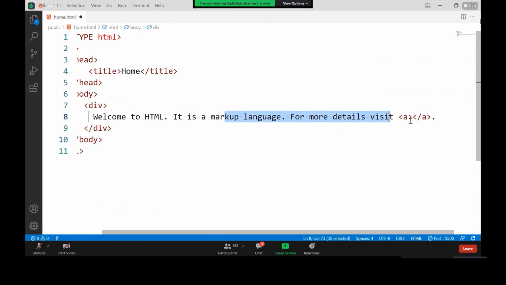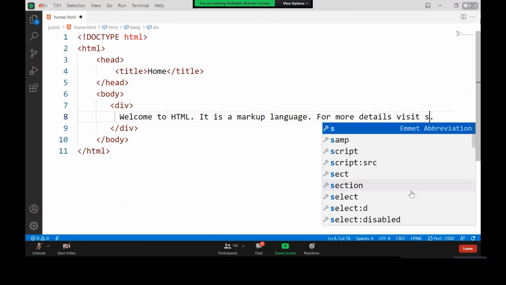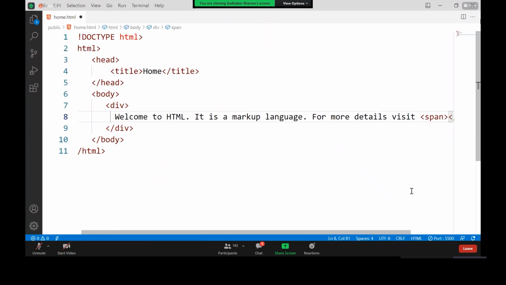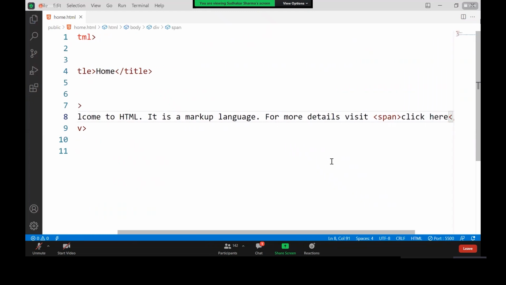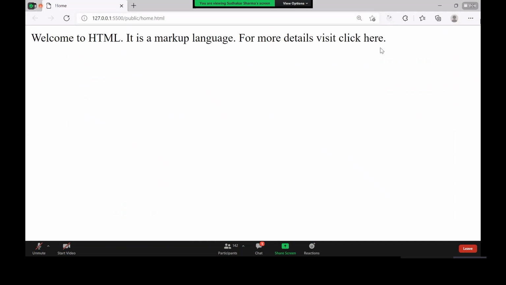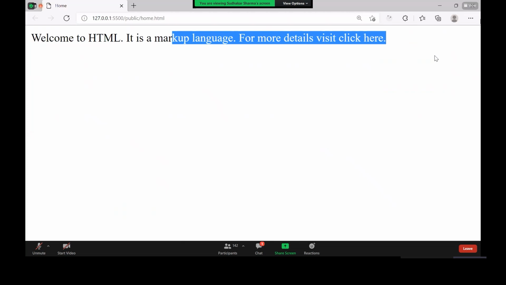But this is separating the contents. Usually we have a habit of not writing it directly. We keep it in a span, and I will say click here. I will write like this: visit and click here. Now how does it look? It looks like a part of this line, but it is separated.